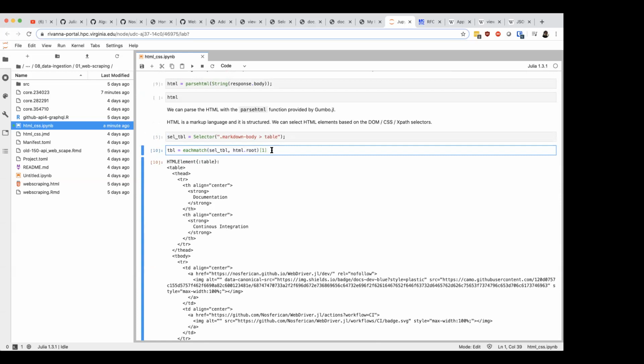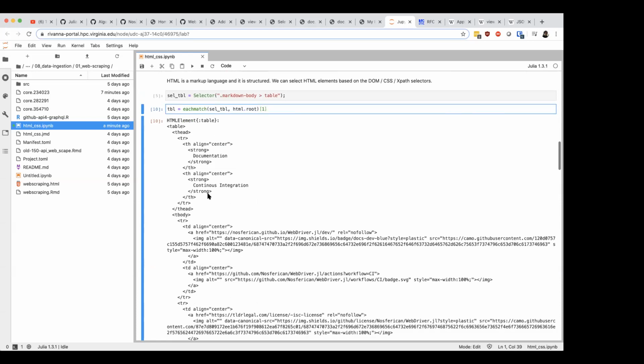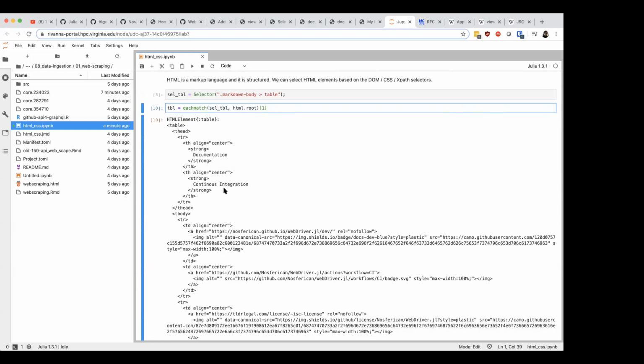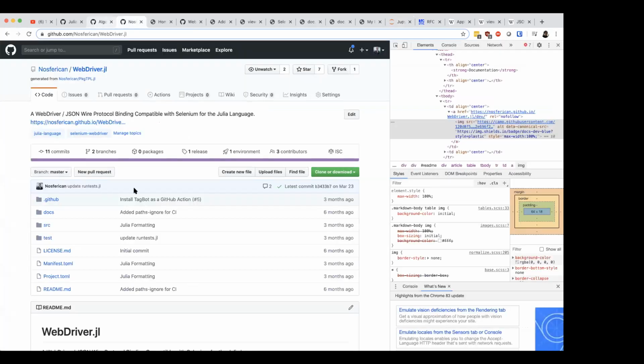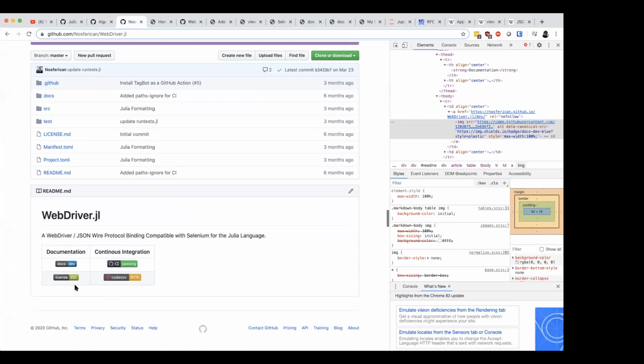But if I have multiple tables, then that just gives me a list of tables. So I'm selecting the first one. And this one, based on documentation, continuous integration, that all seems to be this one here. So I know here that that's the table that I care about.